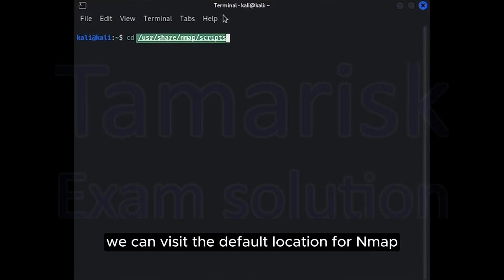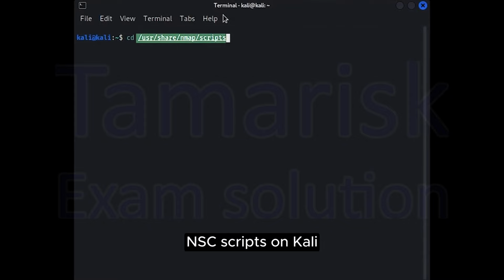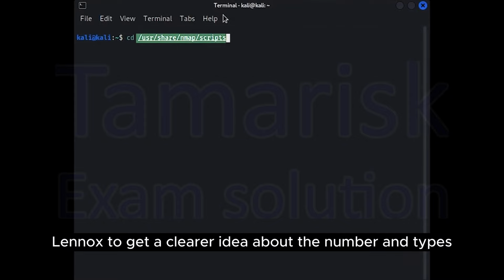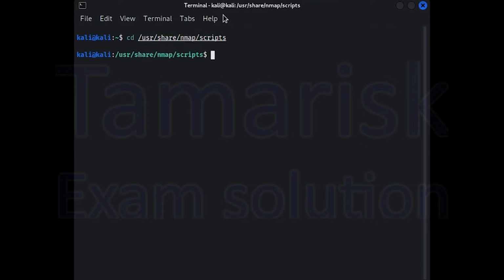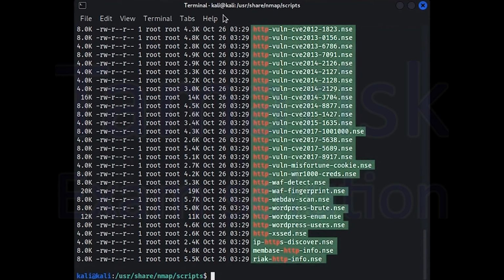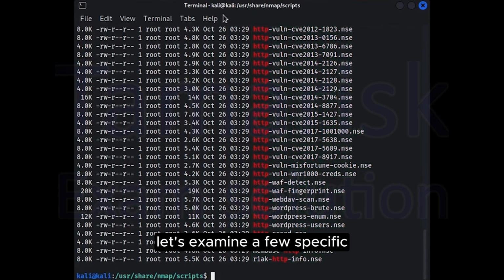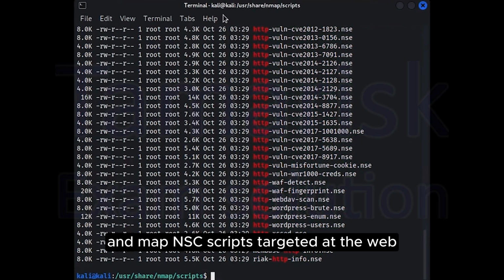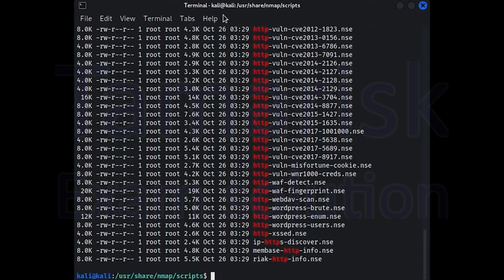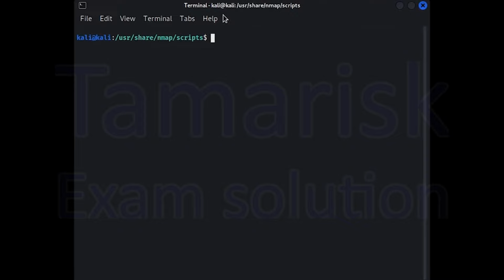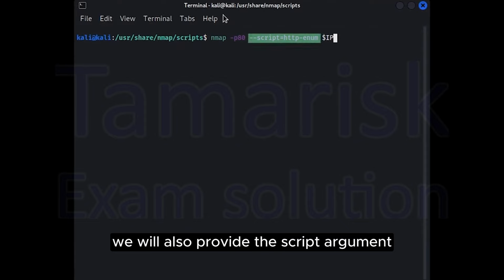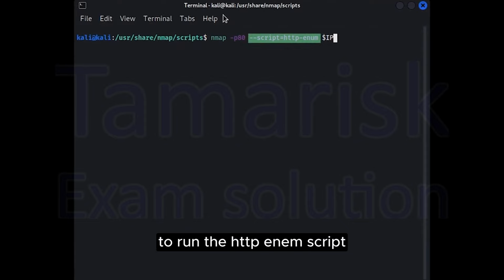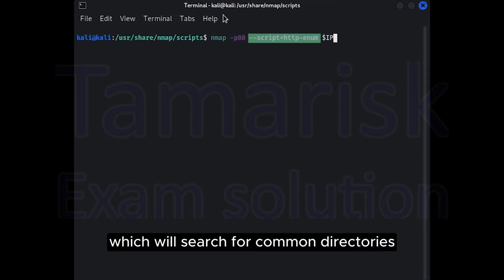We can visit the default location for Nmap NSE scripts on Kali Linux to get a clearer idea about the number and types available to us. Let's examine a few specific Nmap NSE scripts targeted at the web. We'll start by running Nmap again using -p to only scan port 80. We will also provide the script argument to run the HTTP enum script, which will search for common directories.